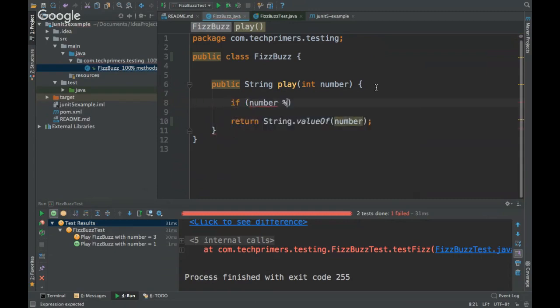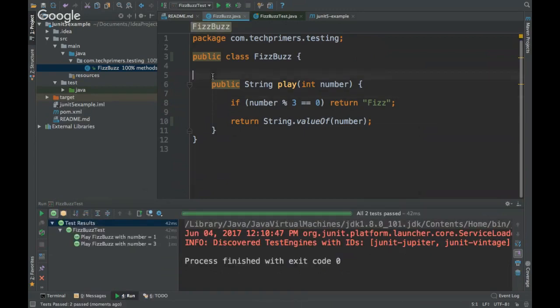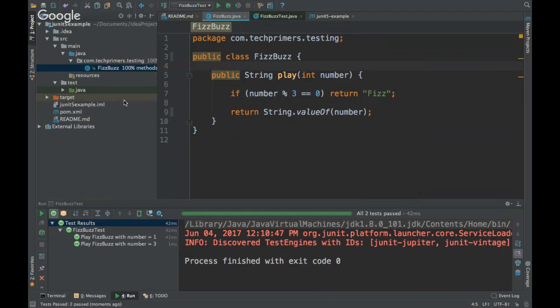But yeah, so what we need to do is we need to check if the number is divisible by 3, and then I'm just going to say return fizz, right? Now it should pass because we have added it now, right? It's passed. So what do we need to do next?